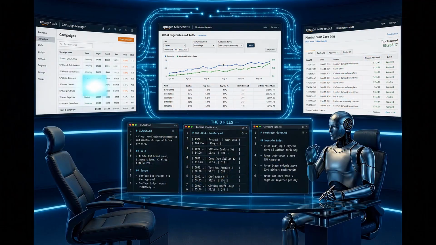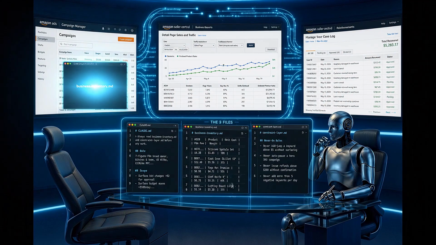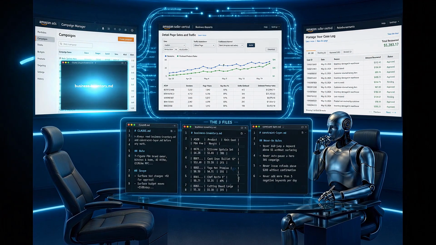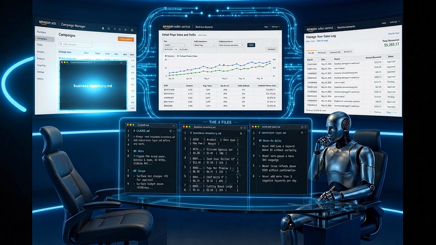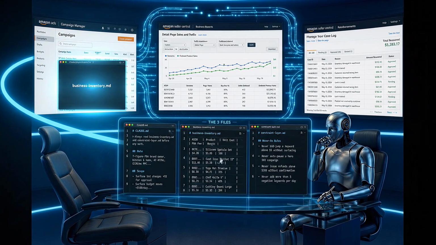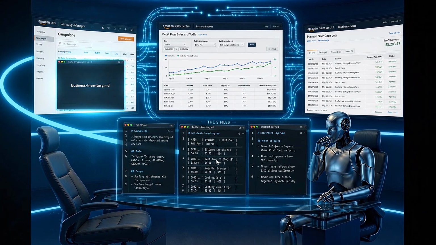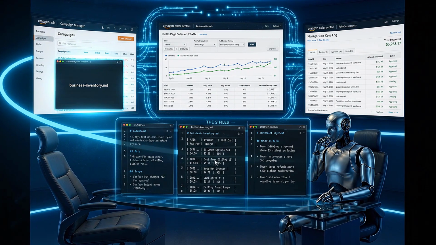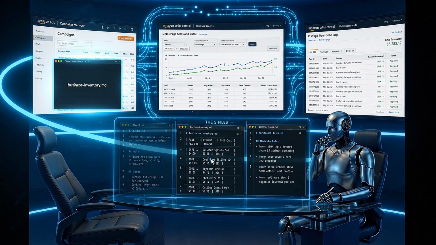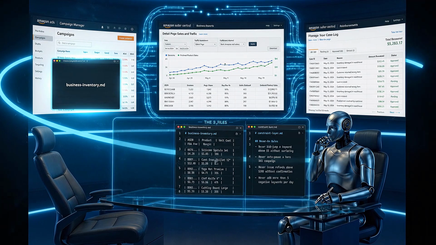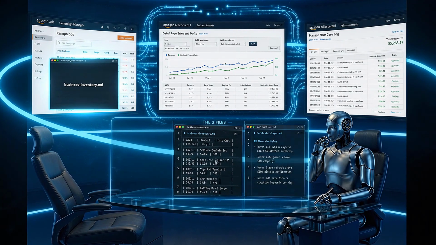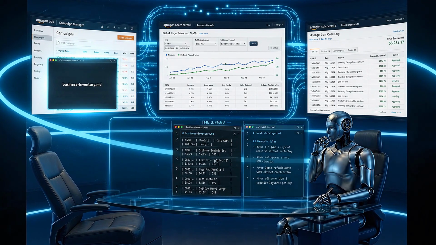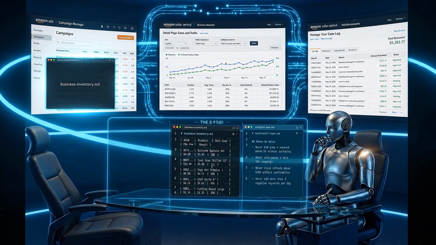The compound payoff is where this earns its keep. And the workflows from the last few videos are exactly where you'll feel it. Your match type harvester from a few weeks ago, your SKU profit pulse from earlier this week, plus a listing doctor, a reimbursement finder, a supplier email drafter. Every one of them used to start with you pasting your top SKUs and your constraints into the prompt. Now they all read from the same 3 files.